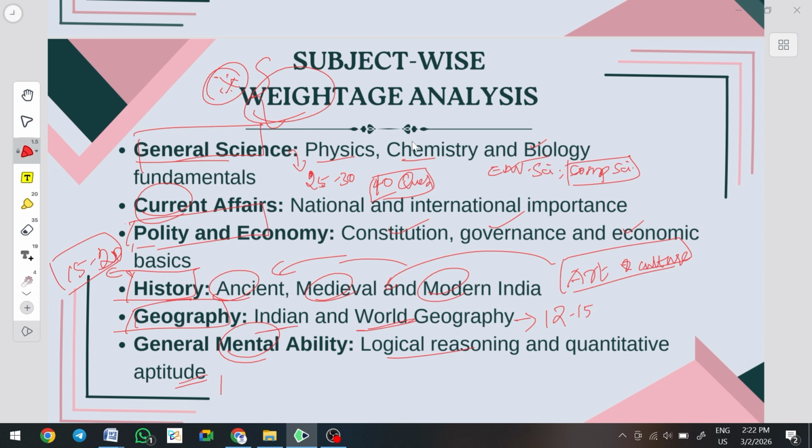It again will include some 12 to 15 questions, but there are some exceptions, because in 2024 they asked around 20 questions from this particular area itself. So this is the different subject weightage.